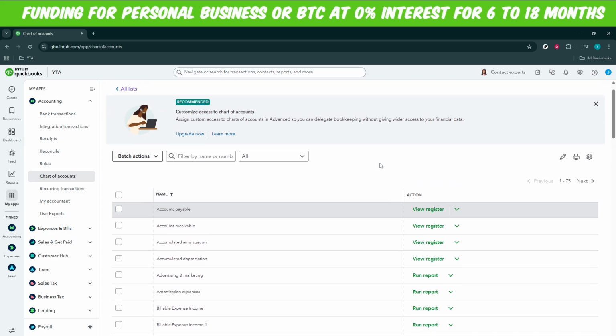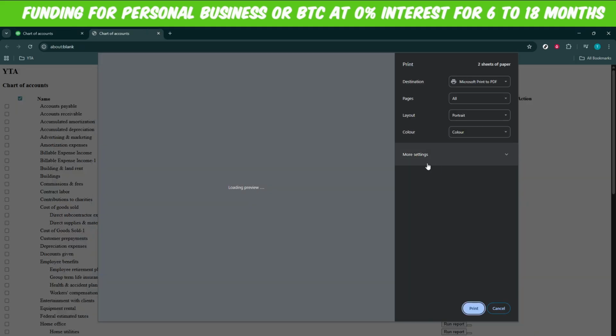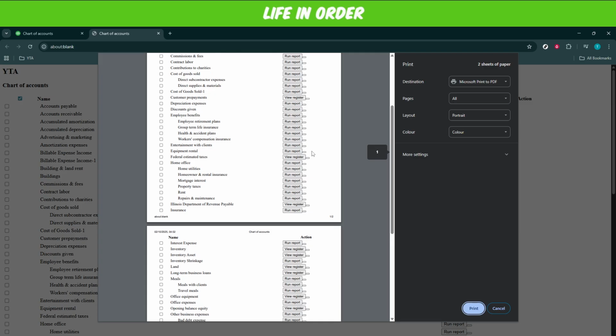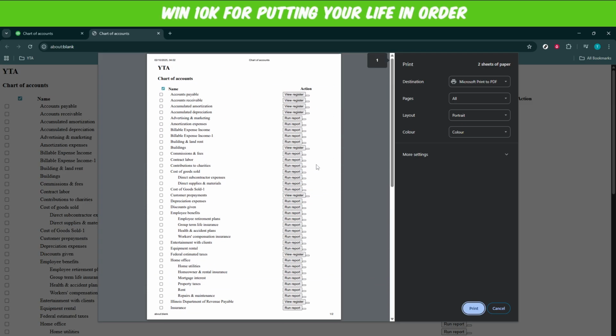At the top right of this chart page, you'll see several buttons. Look for and click on the Print button. This will allow you to generate a printed version of your chart of accounts, giving you tangible access to these essential records. Before you print, you might want to preview the document to ensure it looks exactly how you want it. Adjust any settings if necessary, such as landscape or portrait orientation depending on your preferences and your printer's capabilities.